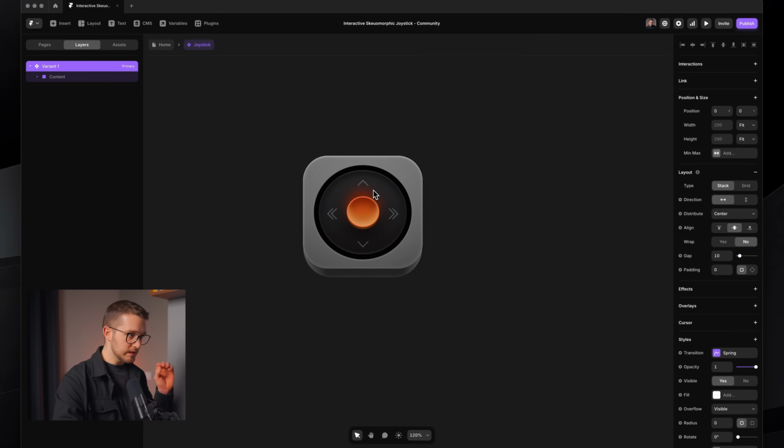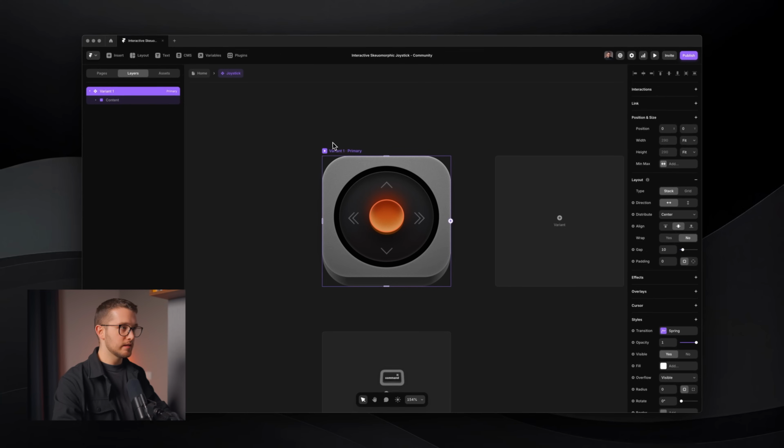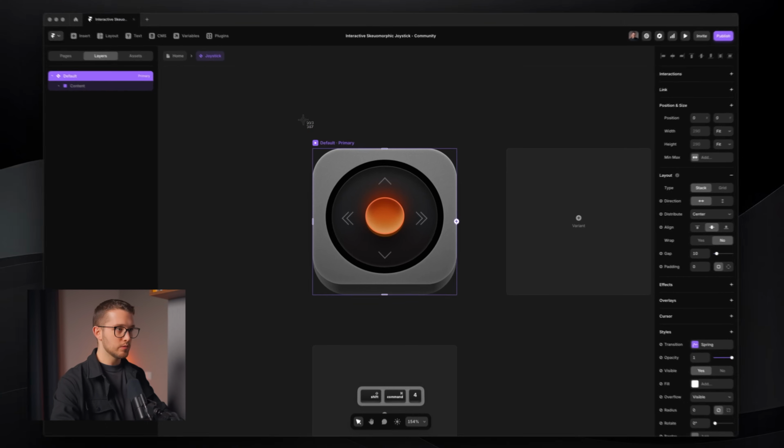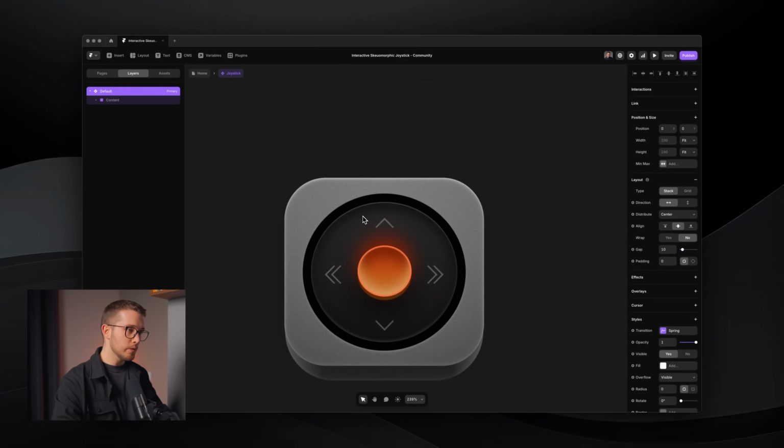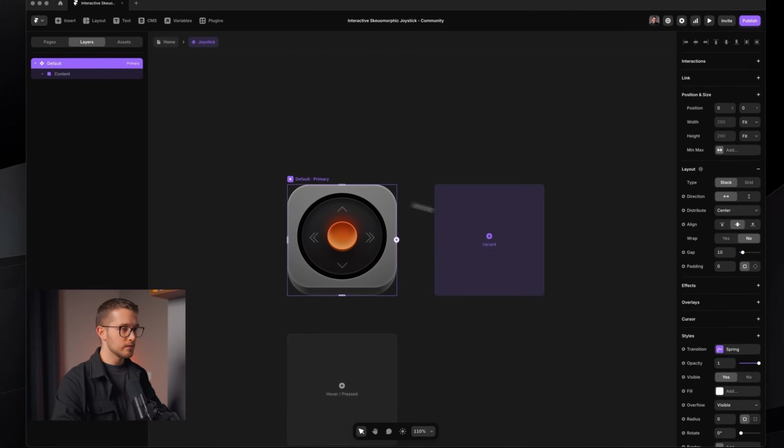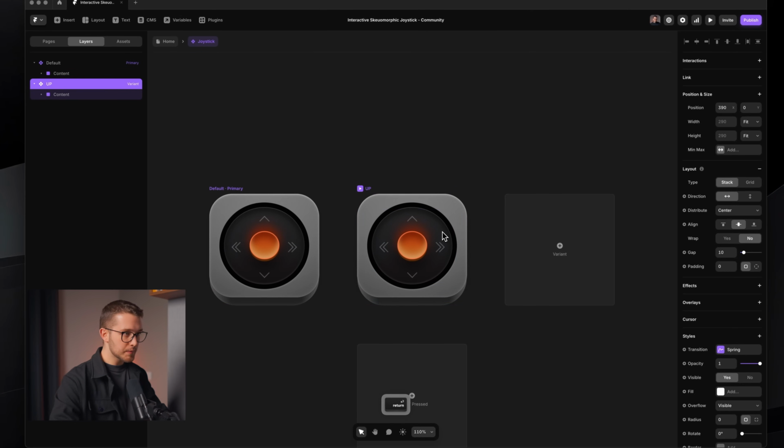So now on this component canvas, we can define the default variant, which is already here. Then we can have 4 variants, one that defines the top, and then others that define the left, right, and bottom. So one will be created here called up.